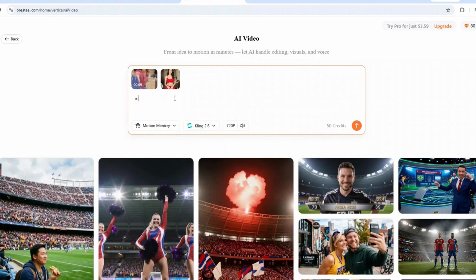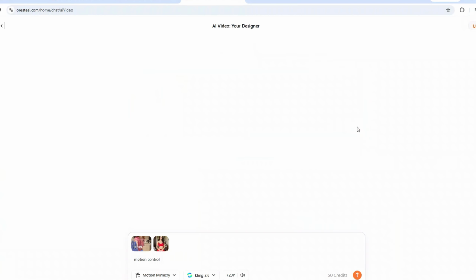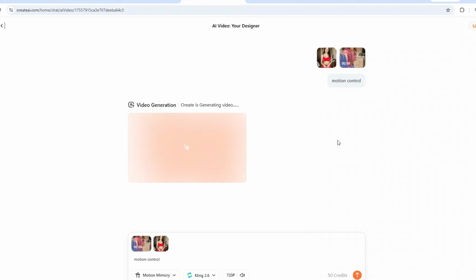Make sure your reference video is under 15 seconds long. In the prompt section, simply type Motion Control, review all your settings, and click Generate. Before generation starts, you'll be able to see how many credits will be used. In my case, a 9-second 720p video requires around 50 credits.